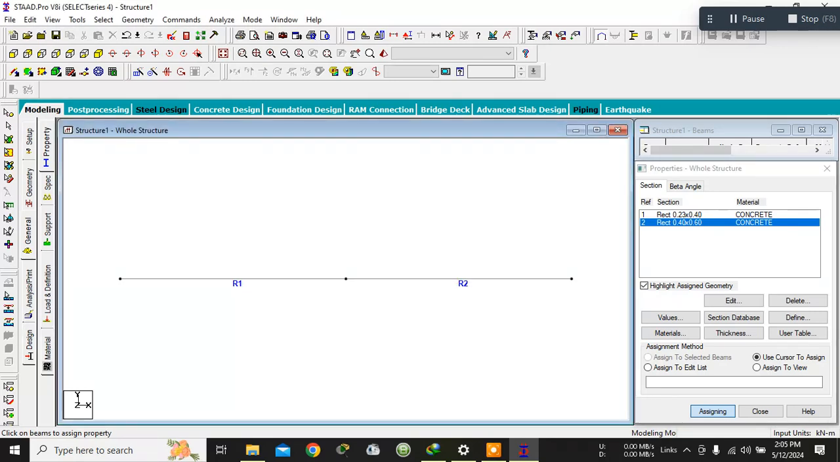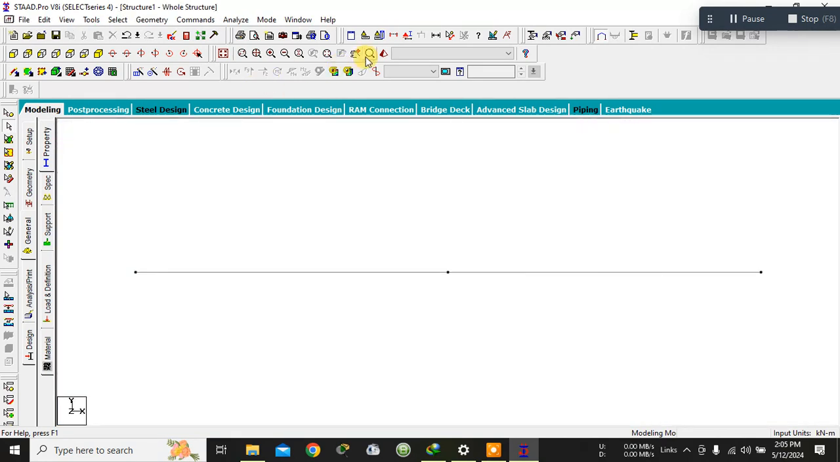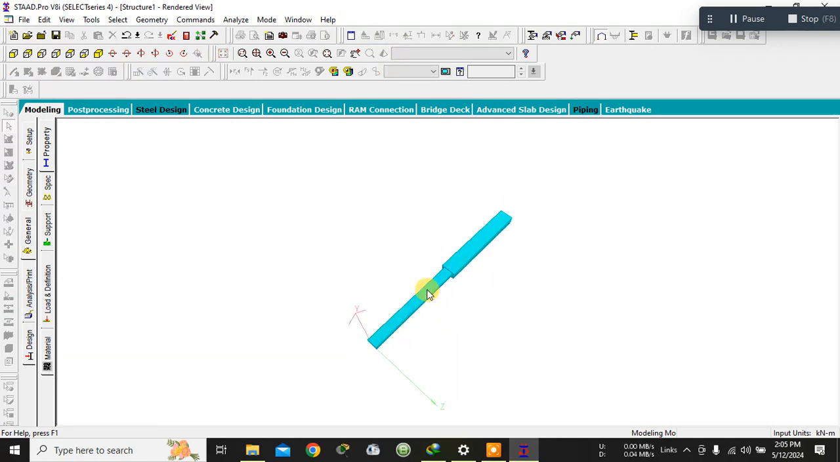So I hope it's clear to all of you how to assign the properties in the general tab. This is the general tab. Here I will assign all these properties. Now close it. After closing it, maximize it, and I can show you the 3D diagram. See, I hope it's clear to all of you. This is the beam which I have created of different rectangular sections.